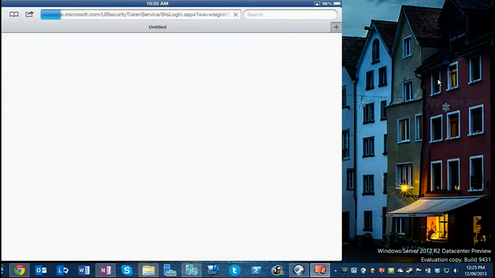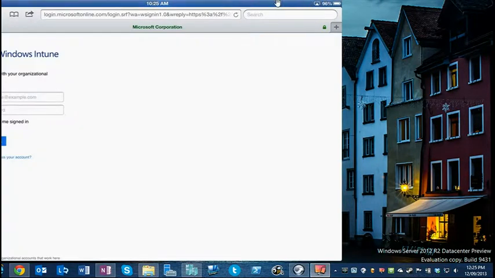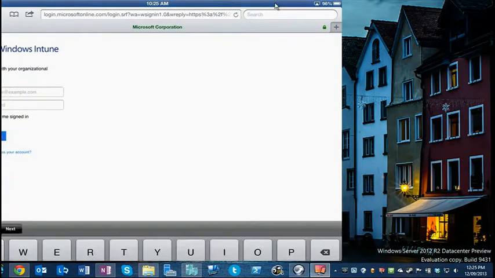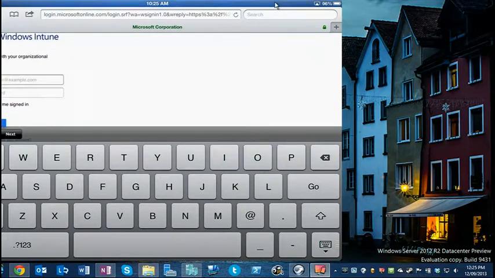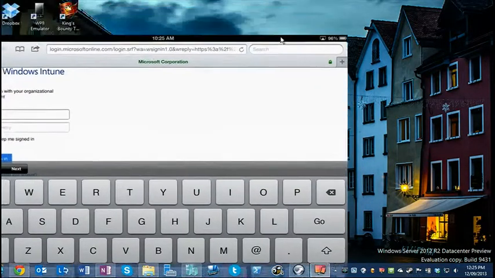All right, so what I'm going to do is, I'm a user who's going to enroll for the first time. I'm going to navigate to portal.manage.microsoft.com. And it's going to say, yep, no problem, please sign in. So I'll type in my organizational name, James at CCM.